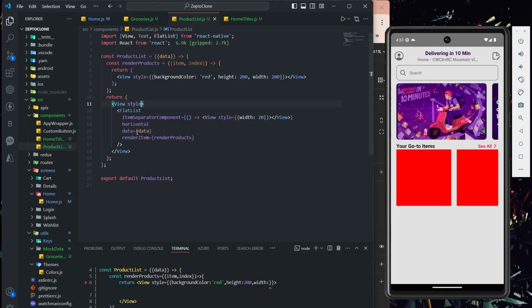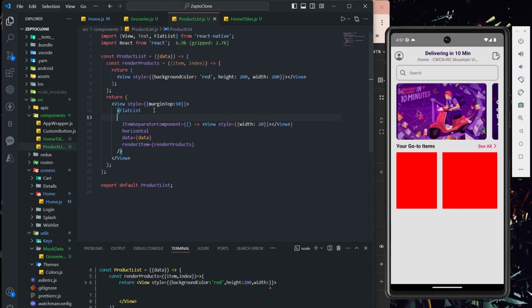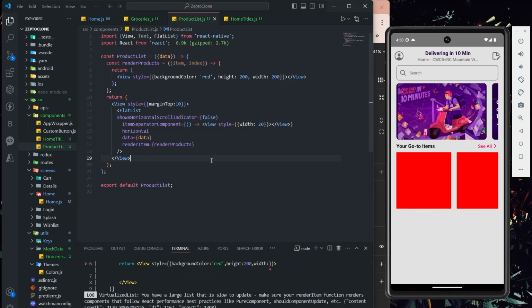And one more thing, margin top of 20, maybe 20. I need some space from top. That's not that much. 10. Okay, 10 is fine. See, this is how the product UI looks. Okay, perfect. And we don't want to show this scroll thing. I don't want to show that. So show horizontal scroll indicator should be false. I'm going to keep it. Now you cannot see any scroll indicators here. Perfect.